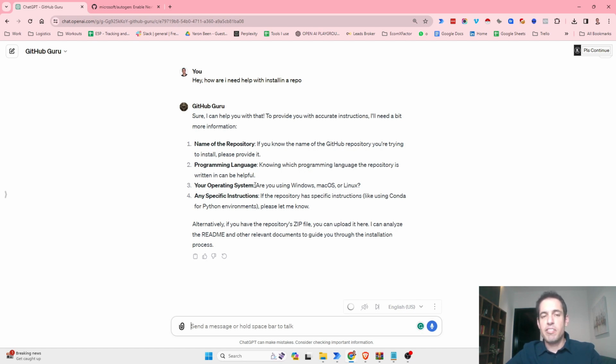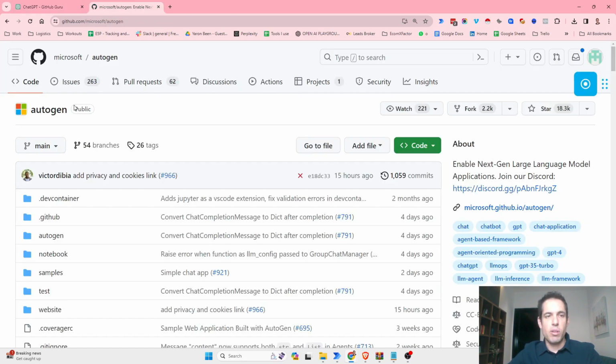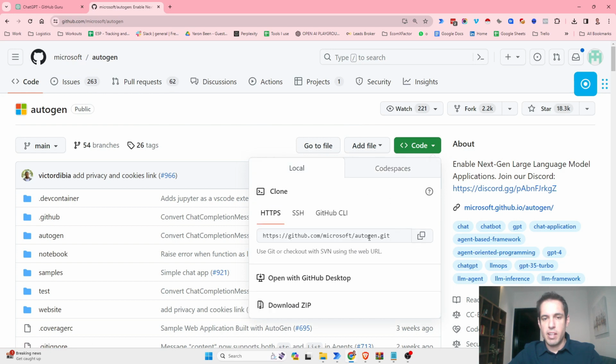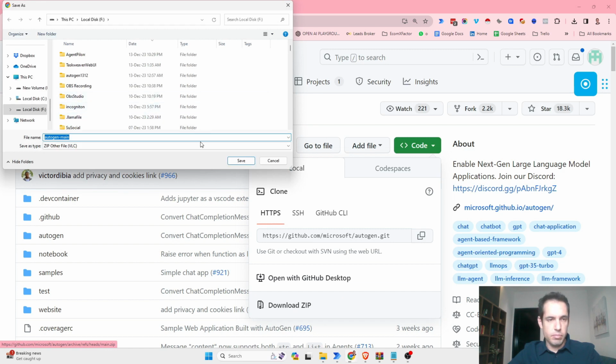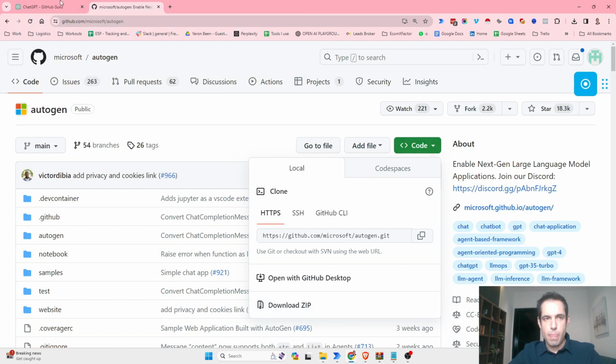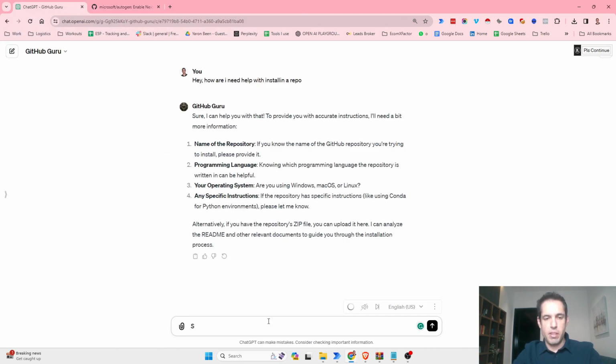Okay, so I've tried giving the GitHub Guru just the link to the GitHub repository. It didn't work so well, so this is why I adjusted, fine-tuned the configuration to ask for the zip file. So let's say I want instructions regarding how to install AutoGen. So I come to the AutoGen repo. I come here and I download the zip file. I already downloaded it before, but basically you hit the save button and then you upload it here.